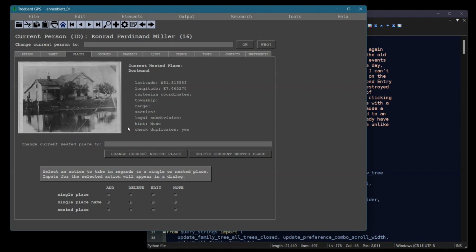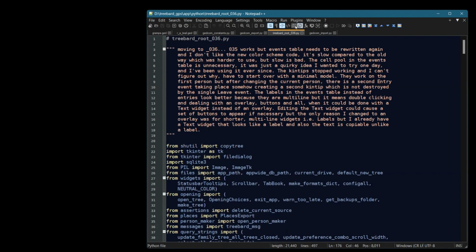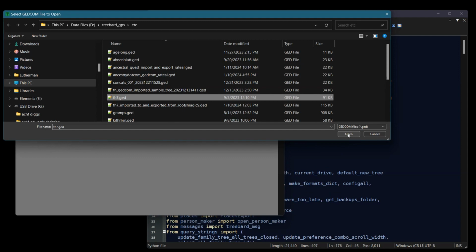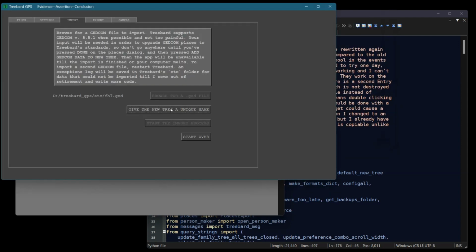You can now change it to Balva. I'll bet they got some latitude and longitude for Balva. That's in the GEDCOM. Let's do another one. And after we do some that work, I'll show you one that doesn't work. I'll show you why. That's Family Historian. This is their sample tree.